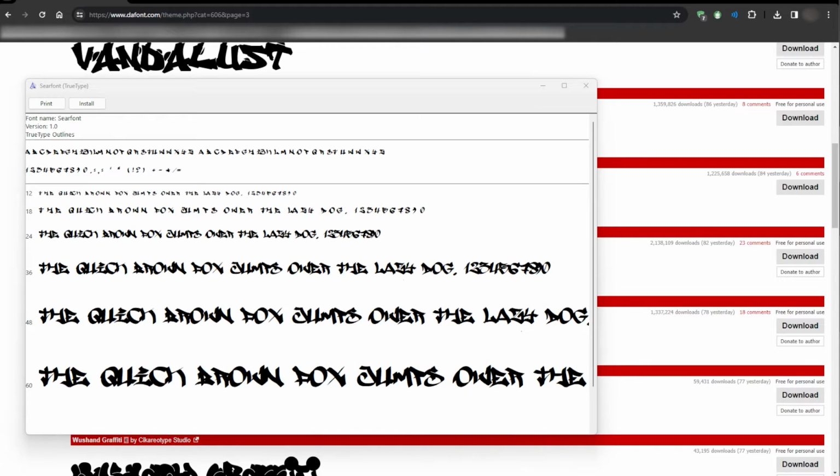Creating a graffiti effect in Gimp can add an edgy and urban vibe to your images. In this tutorial, I'll walk you through the steps to achieve this effect using Gimp's bump map filter.